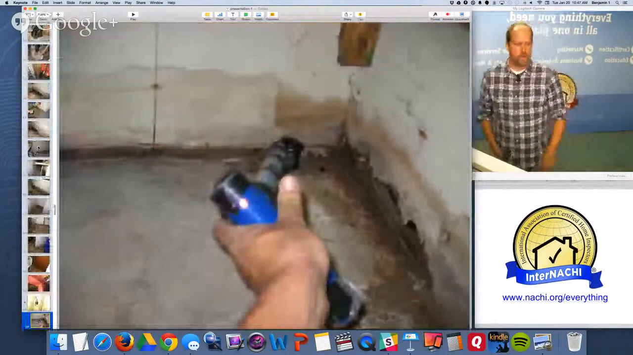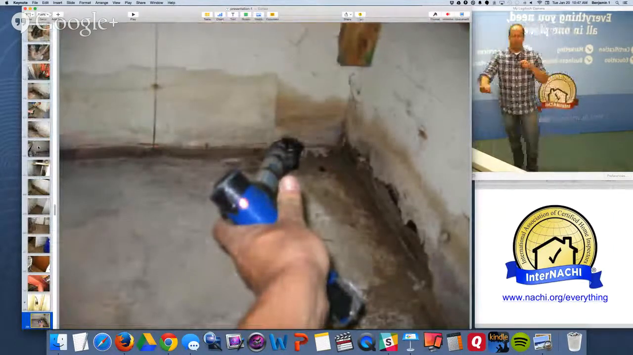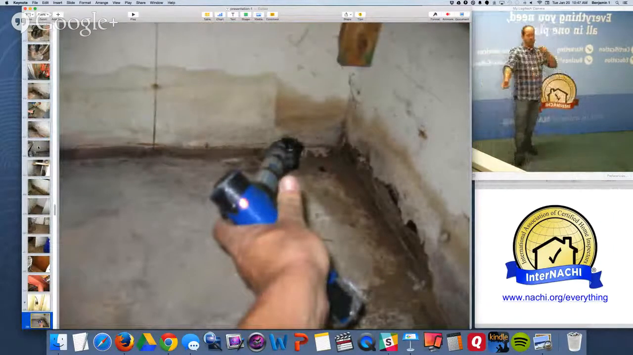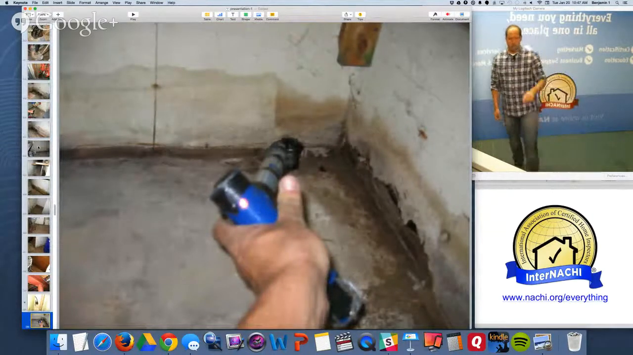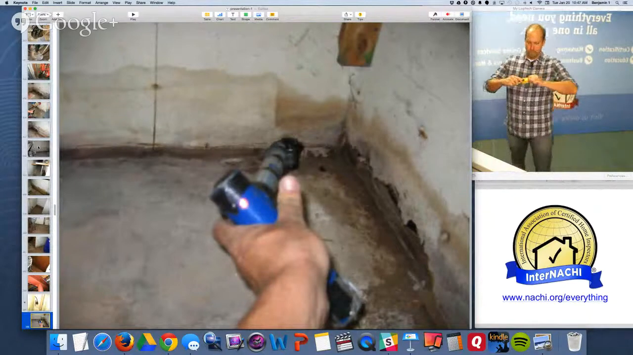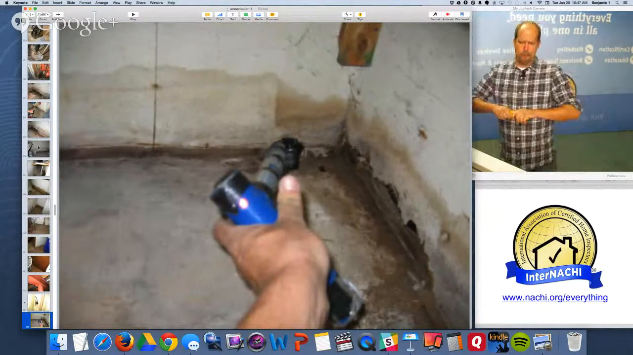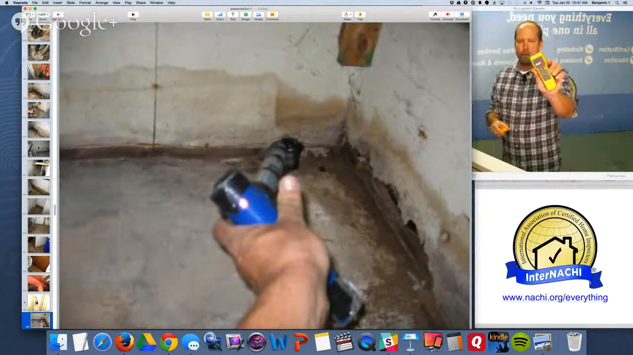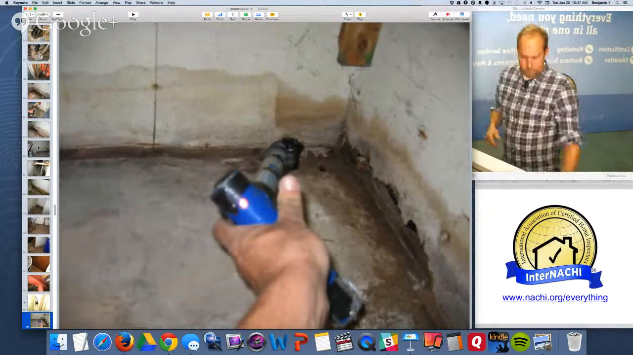So they no longer make these. It's an extendable pole. It's a moisture meter. It's essentially this on a stick with the probes. So if you find one, that'd be great. But I haven't been able to find one. So I just pulled that out.